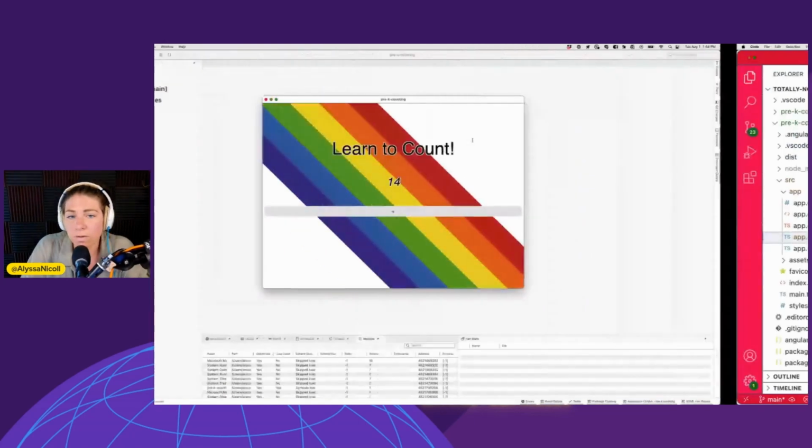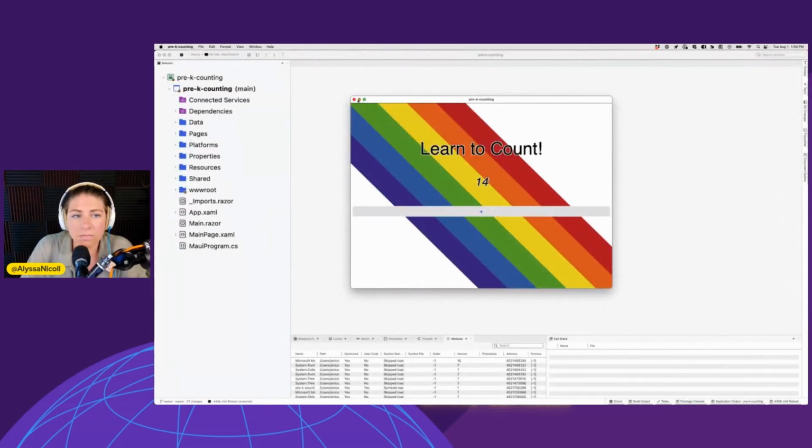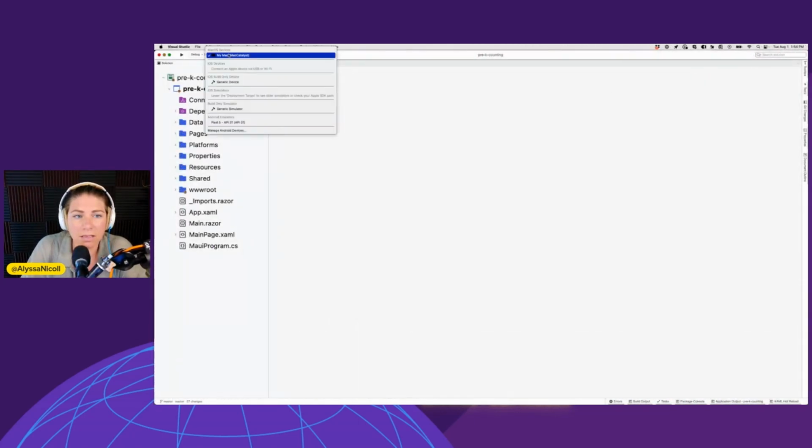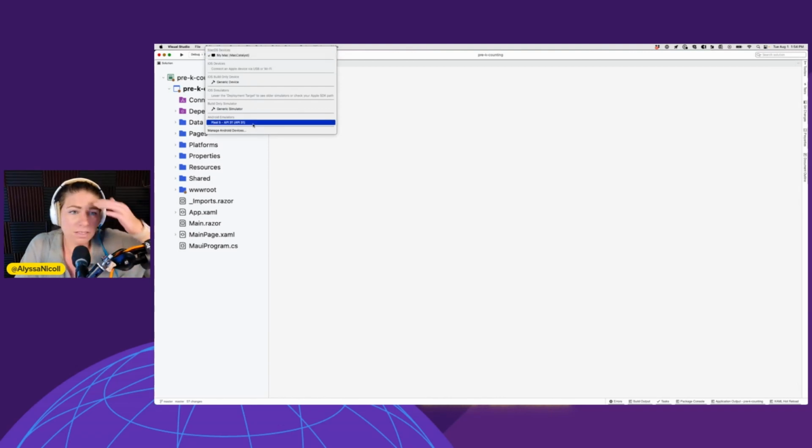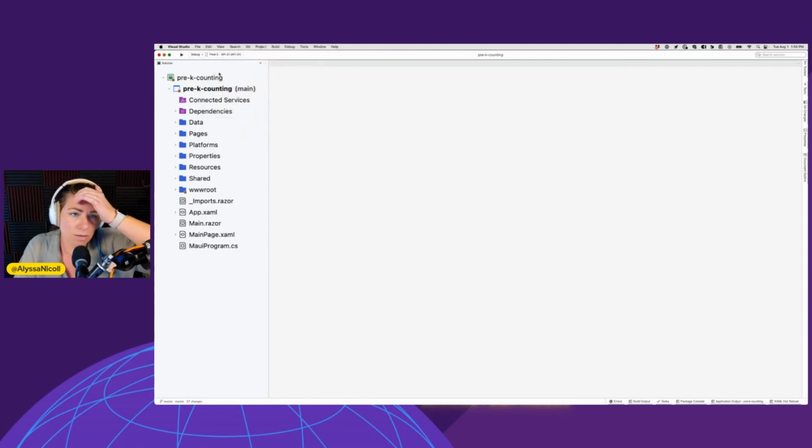Let's build for mobile and see. Stop the Mac Catalyst. Oh no, iOS doesn't have devices right now, and I really don't have time for that. That's a headache. Let's try to build for the Pixel 5 and see if we can do that. Please build.